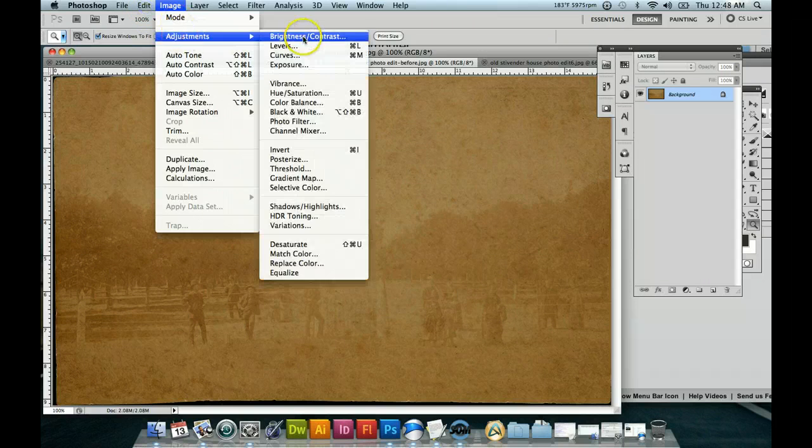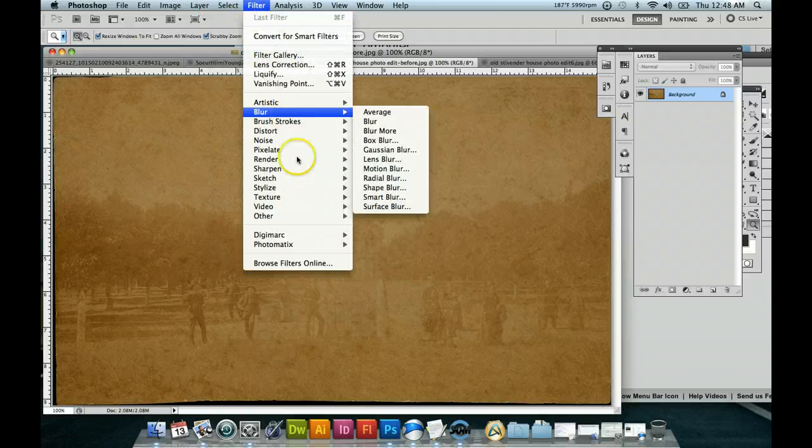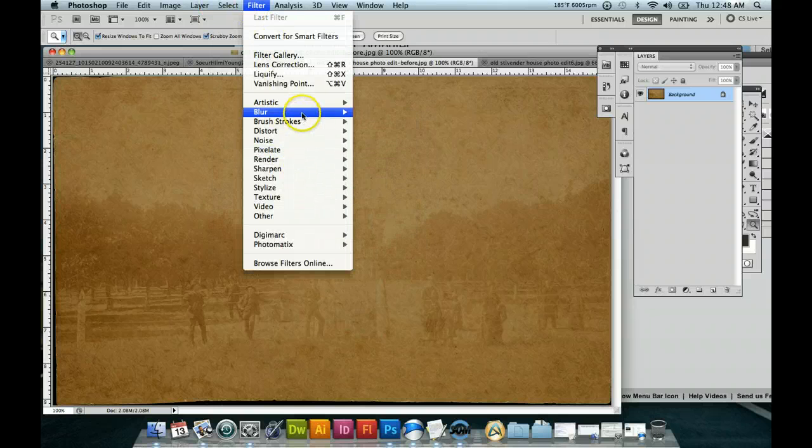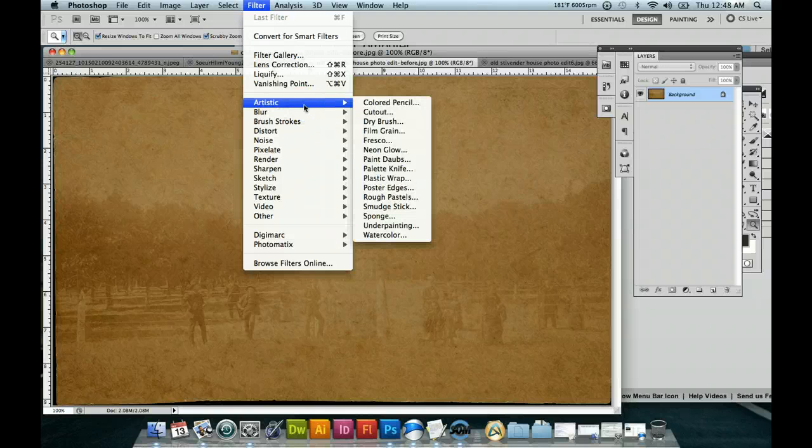In fact, let's look at dust and scratches just to see. I wouldn't do dust and scratches first. I would probably do that one of the last things, but I'm just curious to see what it does. I'm not going to go through a whole demo on this, but I'm just going to kind of describe what would be done.